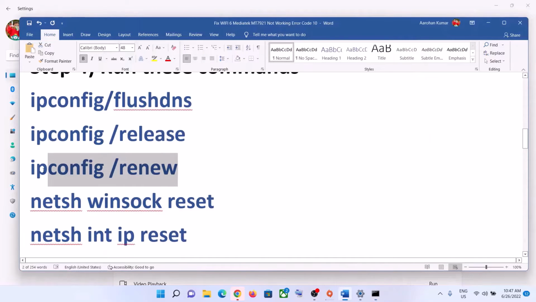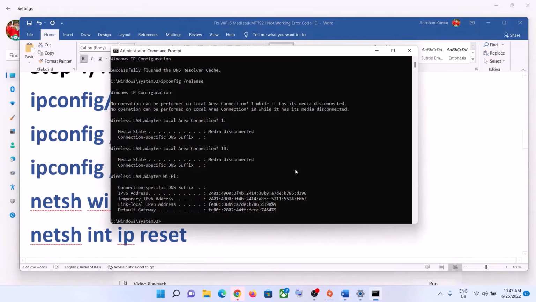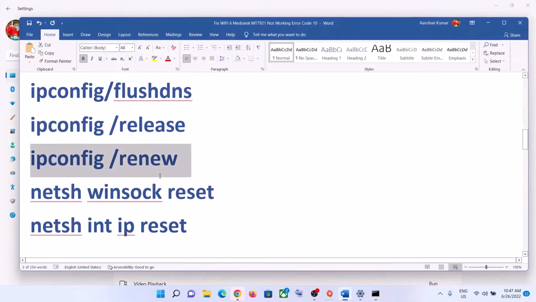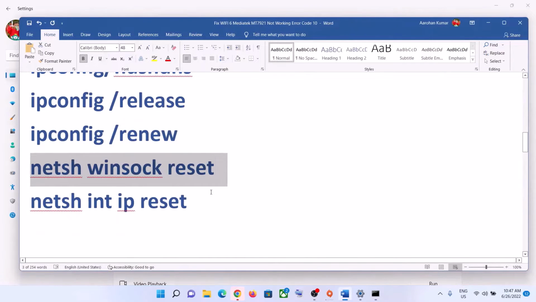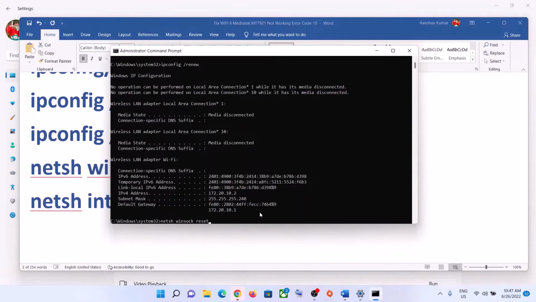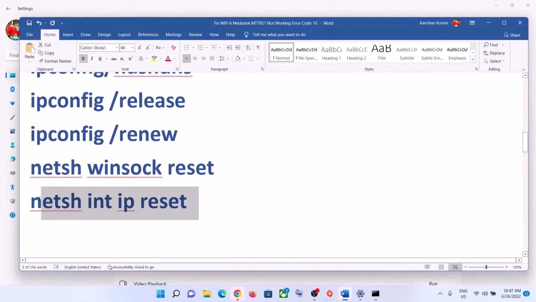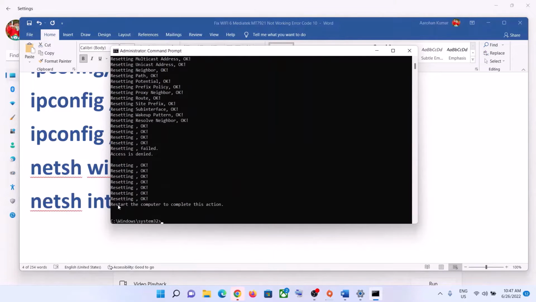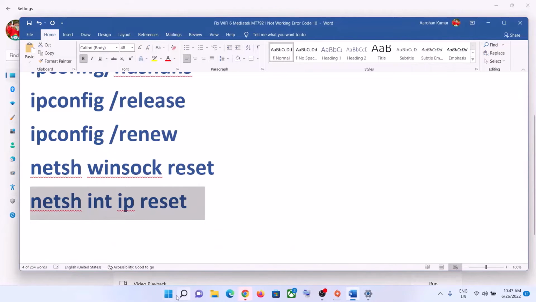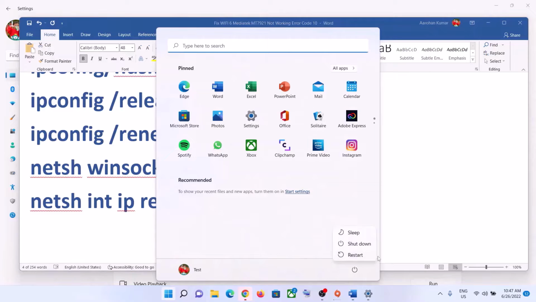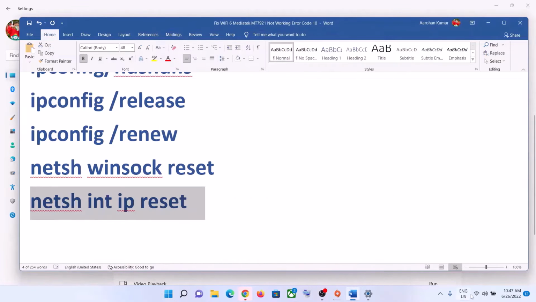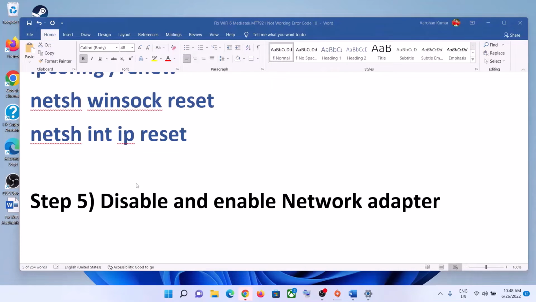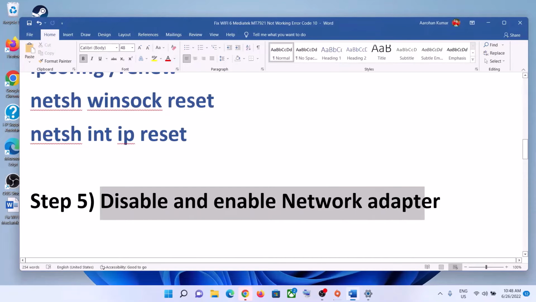Again, copy the third command, paste it, and hit the enter key. Now run the next command, hit the enter key. Now run the last command, hit the enter key. Once this is done, make sure that you restart your computer. It's telling you to restart this computer, so just restart it, and after the system restarts, connect to your Wi-Fi.